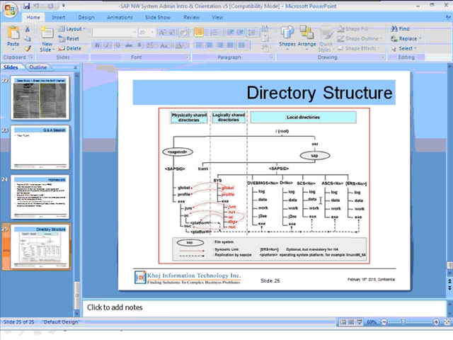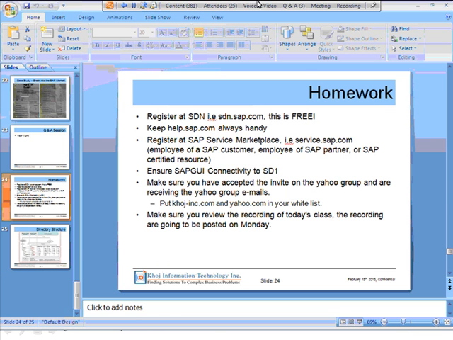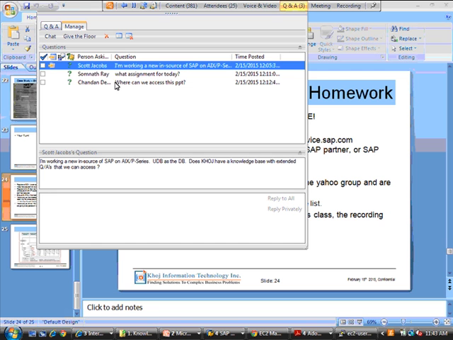Somebody had asked me what the directory structure looks like, and if we had a very good graphical representation of an SAP directory structure, so I just put it here. You guys can look at it. We'll cover it in more detail. That was the homework for today.